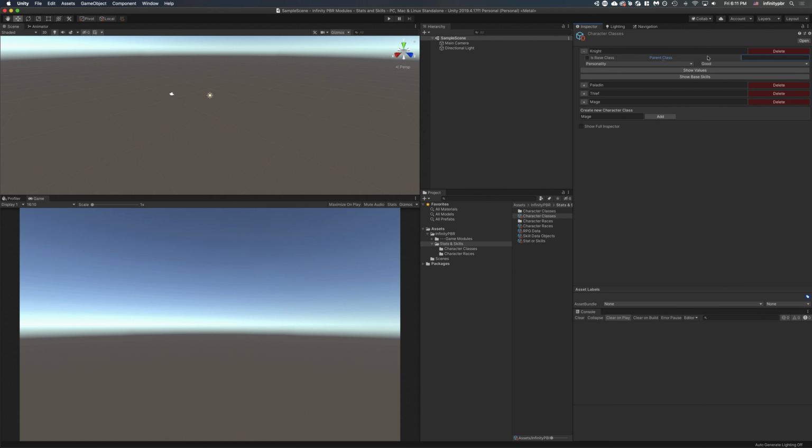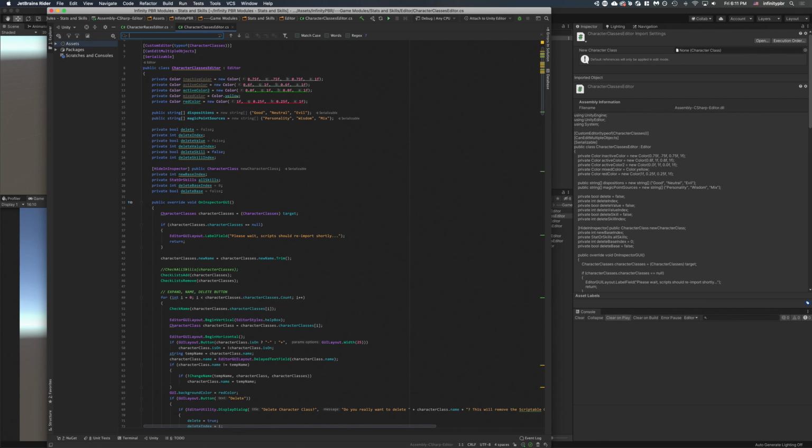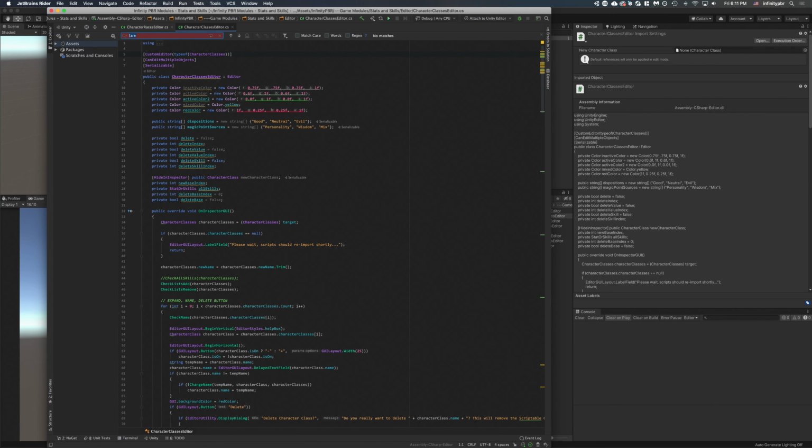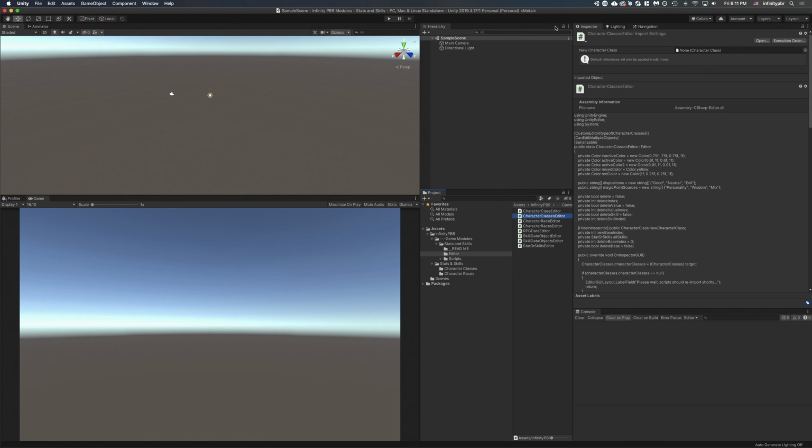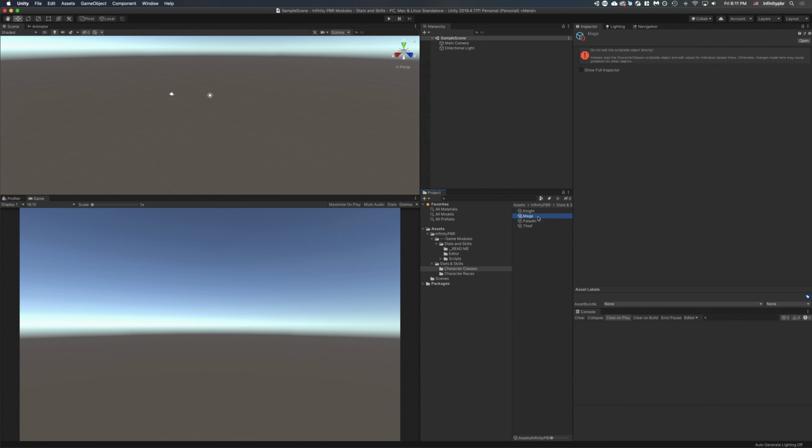And we're going to do that by loading up the character classes editor, so the editor script of that. And can't type parent class. All right, so this is the parent class. We don't want it to be a text field. We want it to be a drop down. And we need to get a list of the drop downs. I think I did that elsewhere. If you have followed my stuff before, I'm a fan of copy pasting. So let me copy paste.